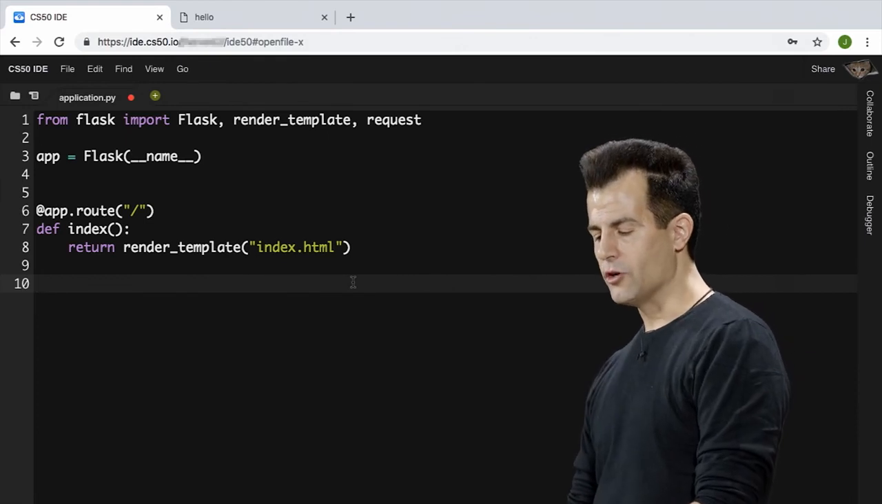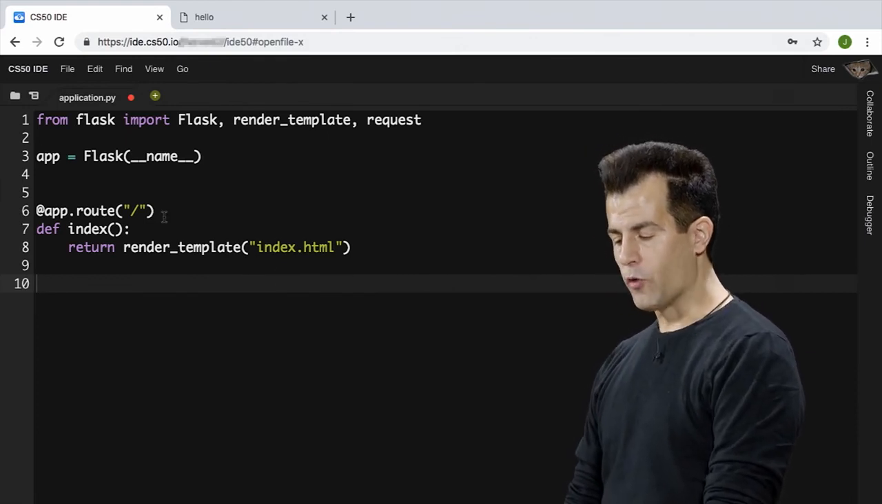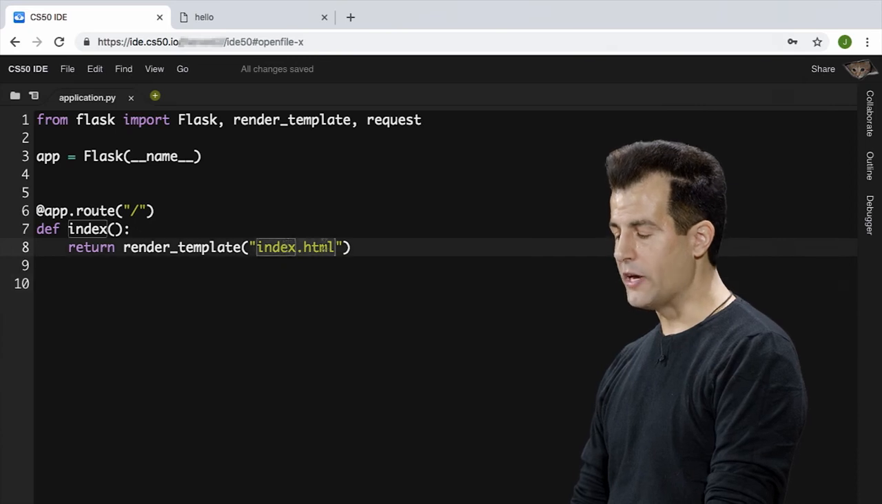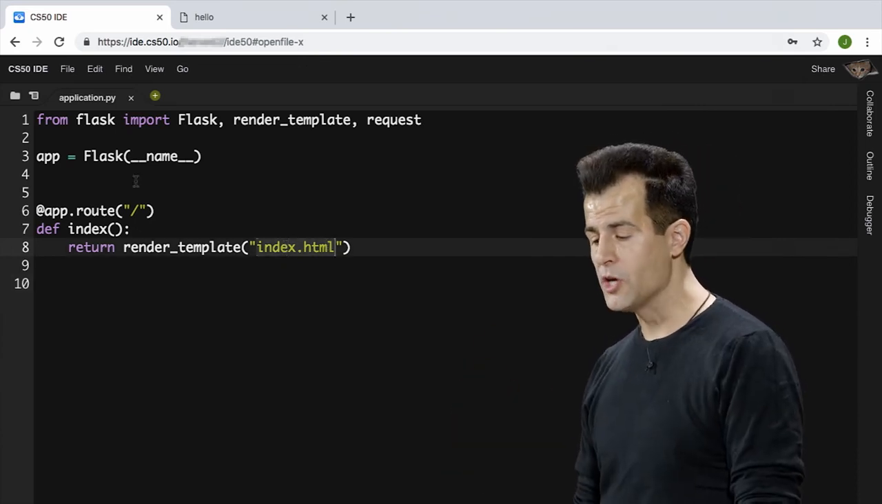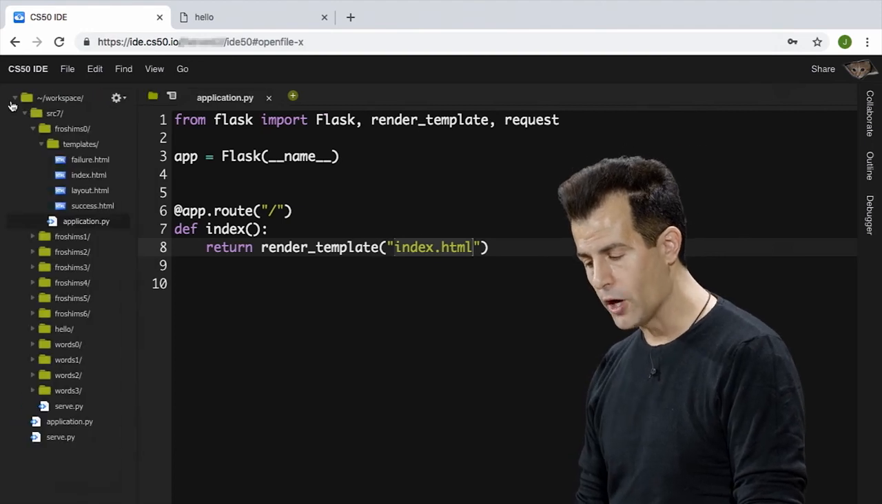Let's go ahead and do this. In FroshIM0, we have this default route of /, and notice that it's going to render index.html. So when you start to read someone else's code, you kind of follow these breadcrumbs. So let me go ahead and open the same folder, FroshIM0.